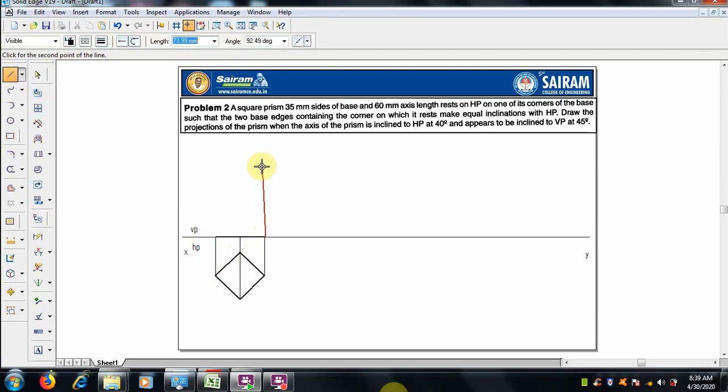Select 0.5 mm thickness and draw the prism height. What is the height given? Axis height is 60 mm. While drawing, please select proper end points, end to end points, so that it will be a correct one. Length 60 mm and angle 90 degrees, so that it will come straight. Now we cannot give dimension, we have to check the alignment. So this is the alignment, we can check it.